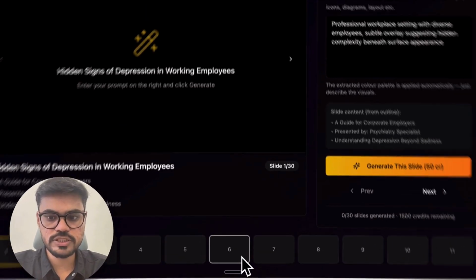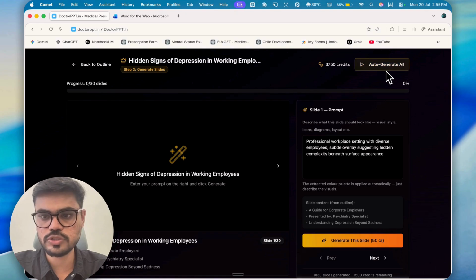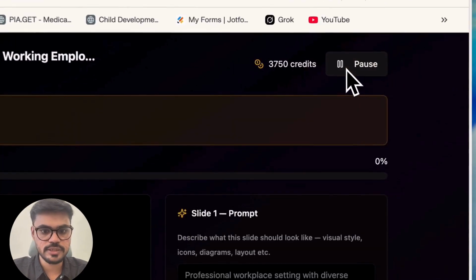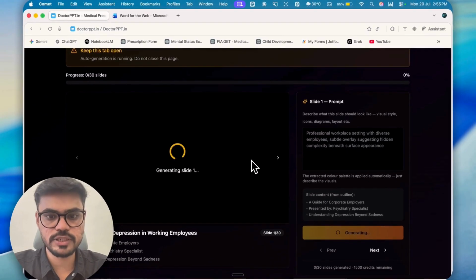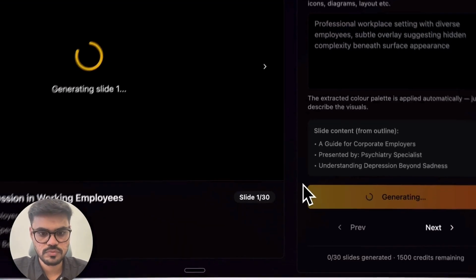Now it will start, and here after this, on this page, there is a button called Auto Generate All that will generate all the slides one by one. Let's click it. Now it is generating the first slide based on the outline that we have seen earlier, and it will use the exact same template that we have chosen earlier.